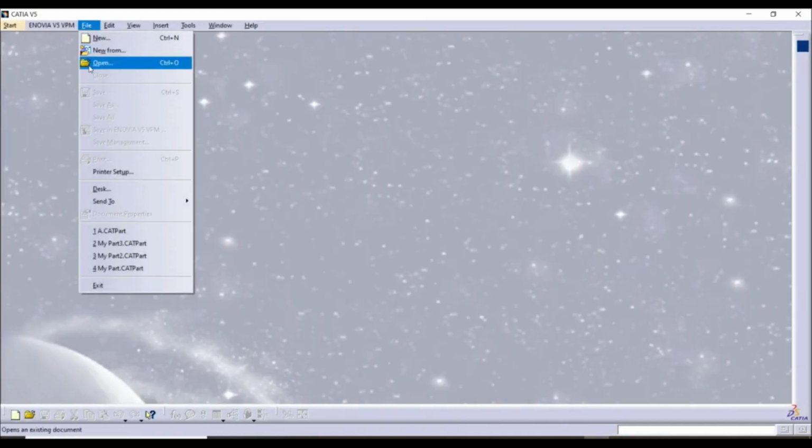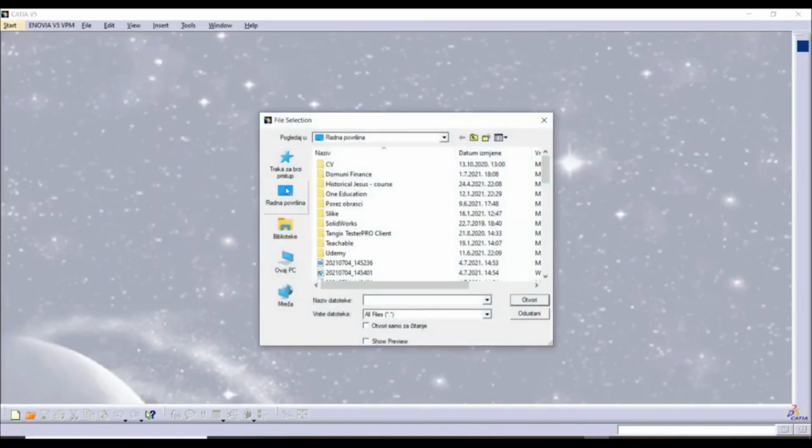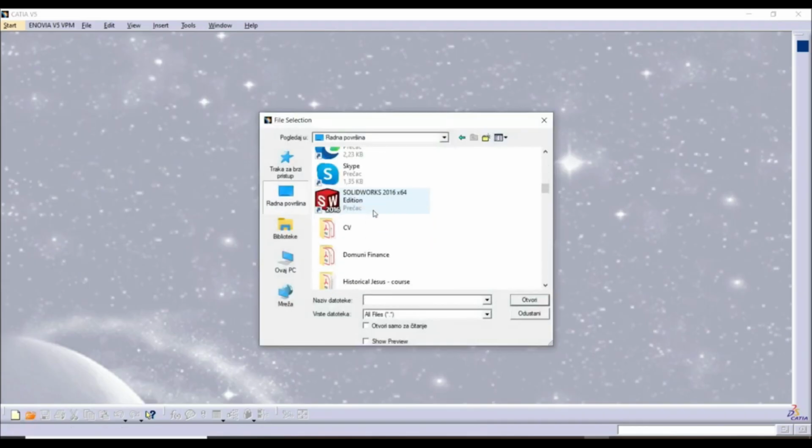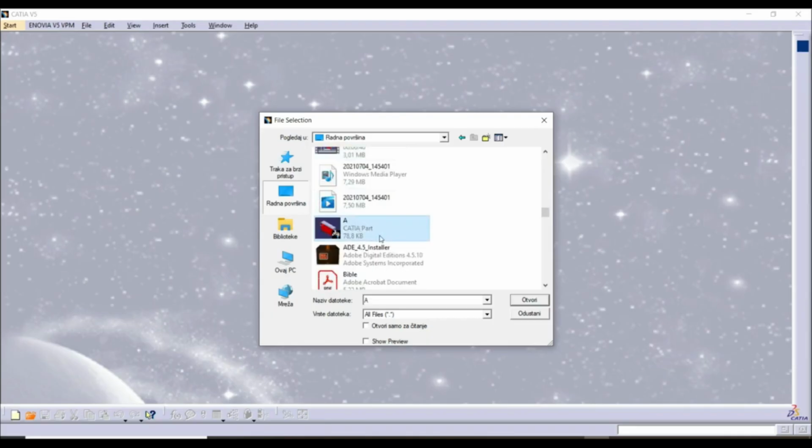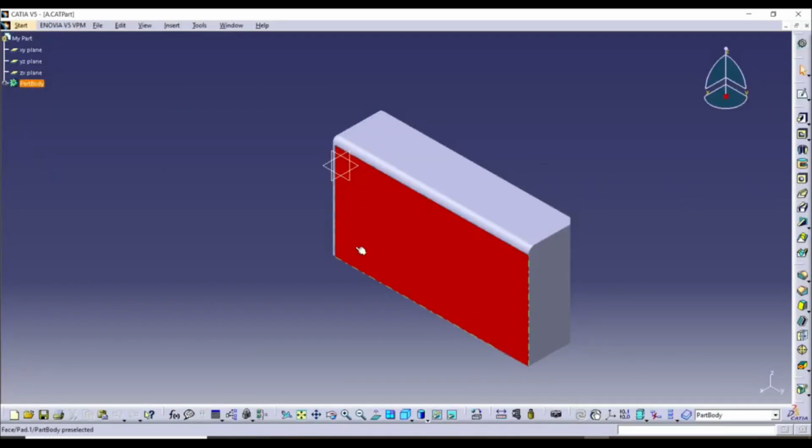Now let's open this part. So we can go here to the file and let's select open. Let's go to the desktop and let's find our file. Here it is, A, CATIA part. Let's open it. And this is our part. So depending on what you are saving, if you're saving a part or assembly or drawing, you will have a different extension. In the case of the part, we're gonna have the extension CATPart. So this is how you can save your part in the CATIA.